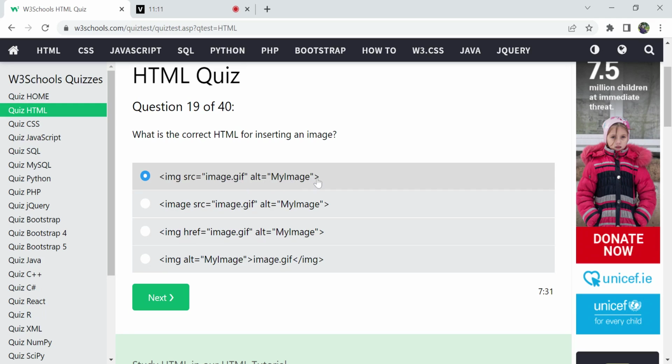At that time the alternate text may be displayed. There is no attribute like href for the image tag, and without the source attribute you can't display any image, right? So the answer is the first one. You should check that the image tag will be img and should have two attributes, the source and the alternative text. Alternative text is not a mandatory one, but you should have the source every time we're displaying the image.